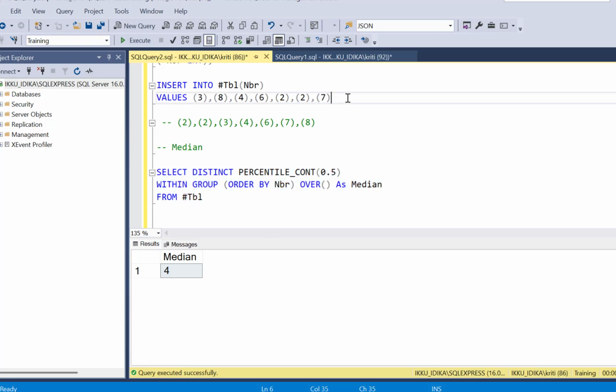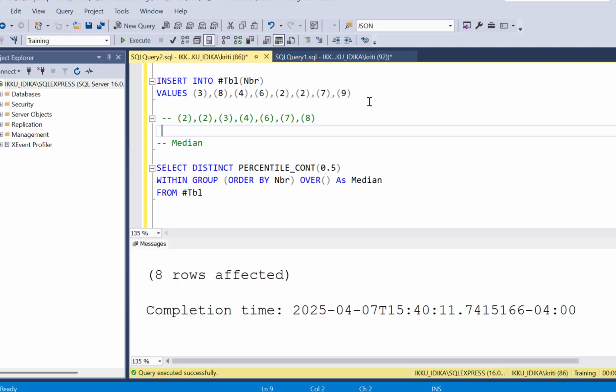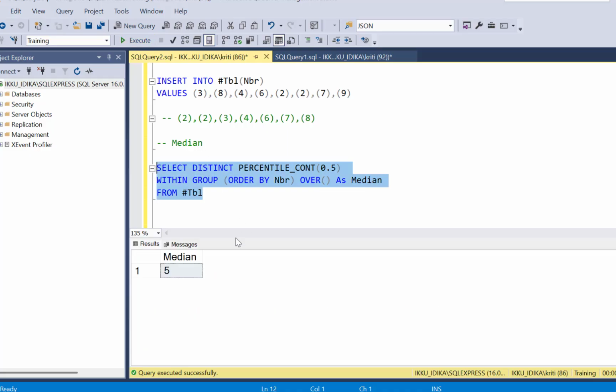Now let's say we had one more value. So we had 7 data points, which is an odd number of data points, so it was easy to find out the middle data point. If we had one more value, to make it into an even number of data points, and you try to find out the median, now since you have 2 middle values, it would be an average of the 2 middle values. So 4 plus 6 divided by 2, which is 5.